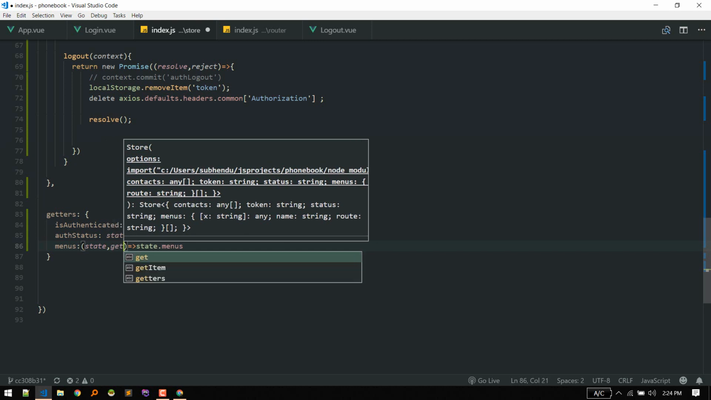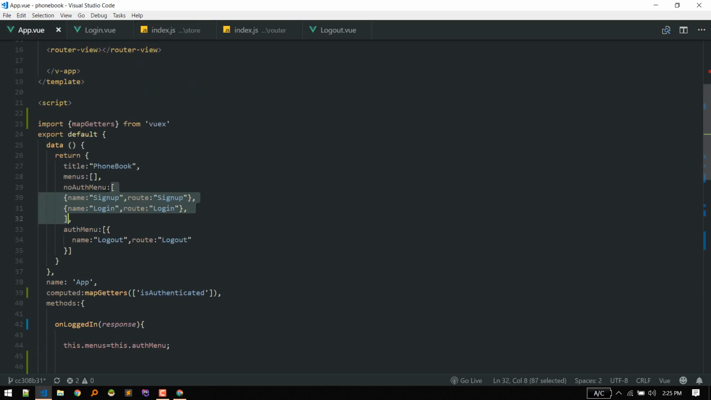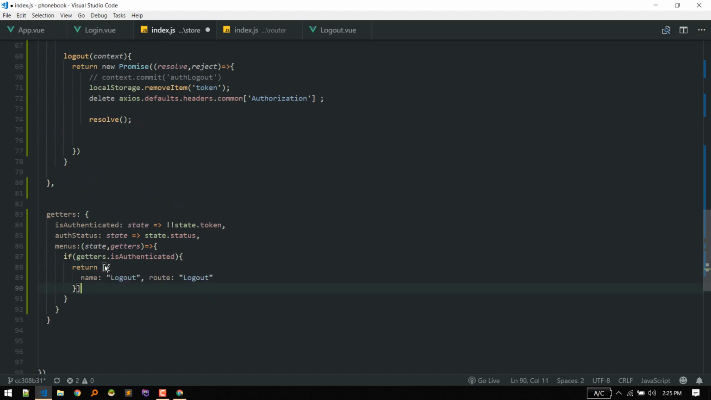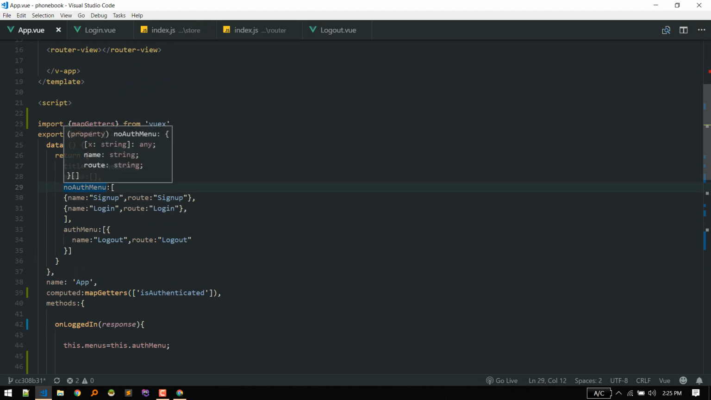You know what, we can also use getters here. So state, getters, and if there is more code, we can use it like this also. So if getters.isAuthenticated, so if this is authenticated, we can return this. We actually don't need to put this on the store, we can just create a getter also. If authenticated, return this. Don't need to do else. So by default it will return the no auth menu.